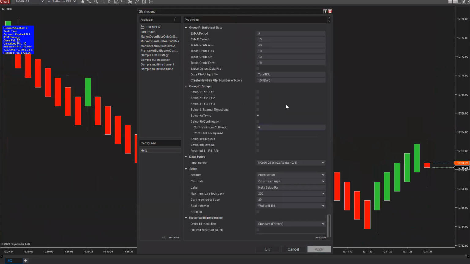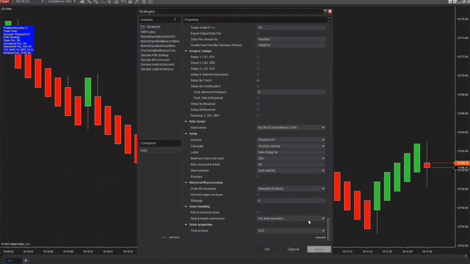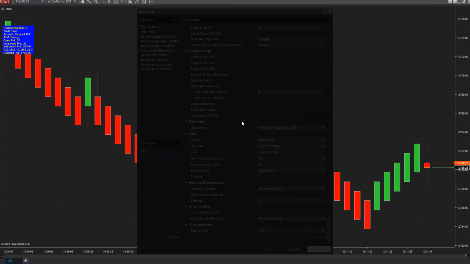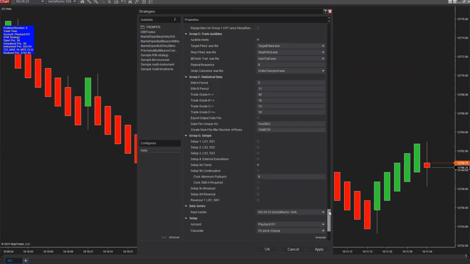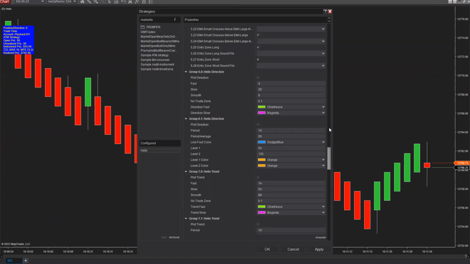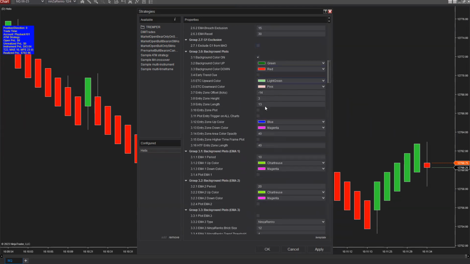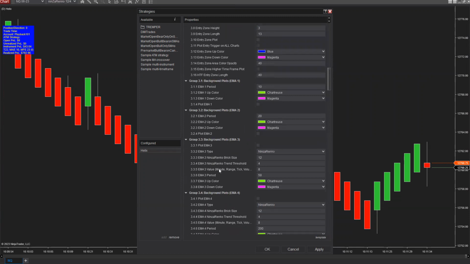That's how this algo is. I don't know why I didn't use it sooner. So I'm going to come in here, say load, and get the original out. Then I'm going to come into the EMAs, which is group 2 or 3. I'm sorry, group 3 is all background colors and stuff like that.